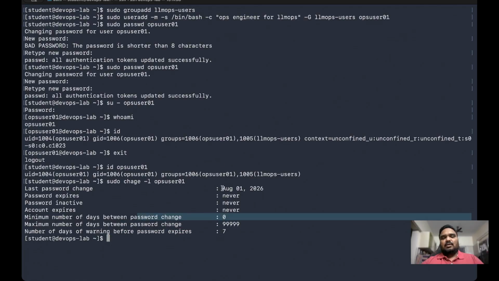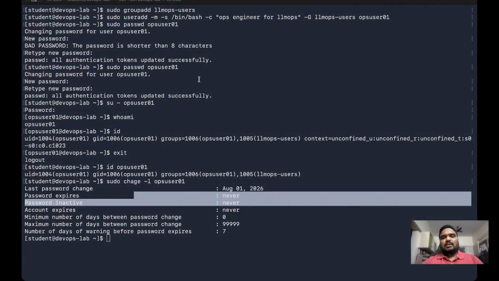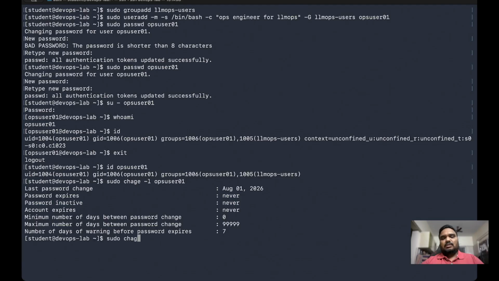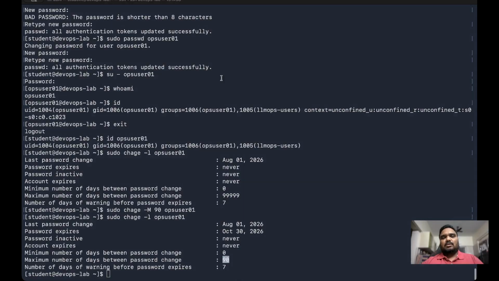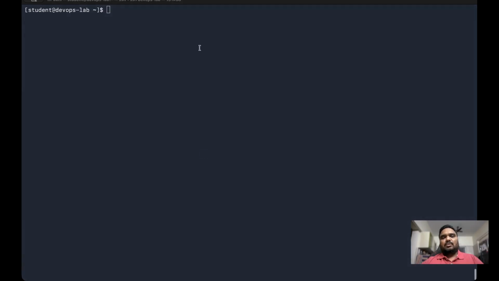The last password change is on August 1st, 2026. The password never expires. Now let's set a 90-day maximum password age: sudo chage -M 90 opsuser01. Let's again confirm. We have changed the maximum number of days between password changes to 90. So the password will expire on October 30th, 2026, and we will get a warning 7 days before the password expires to change the password.